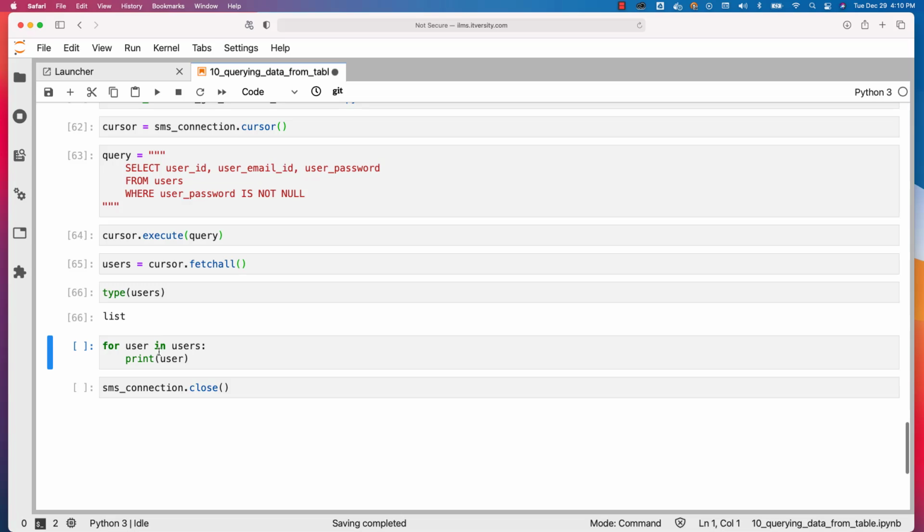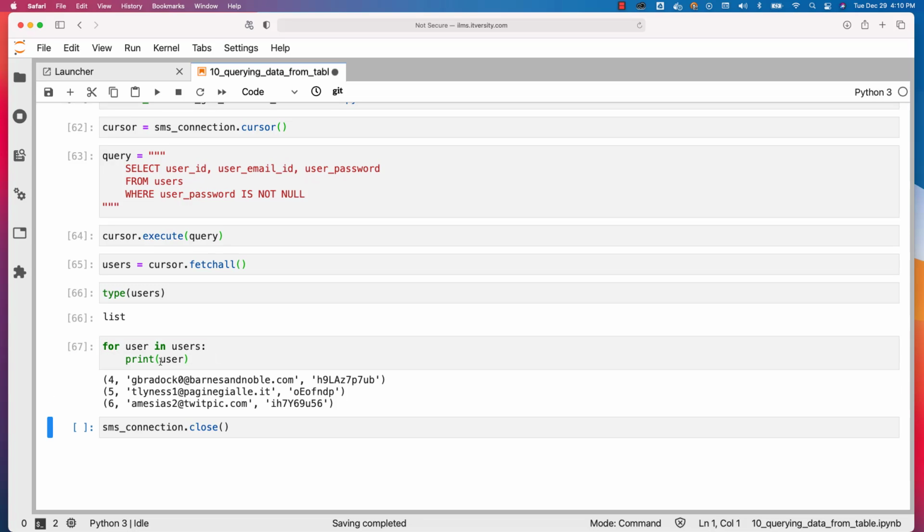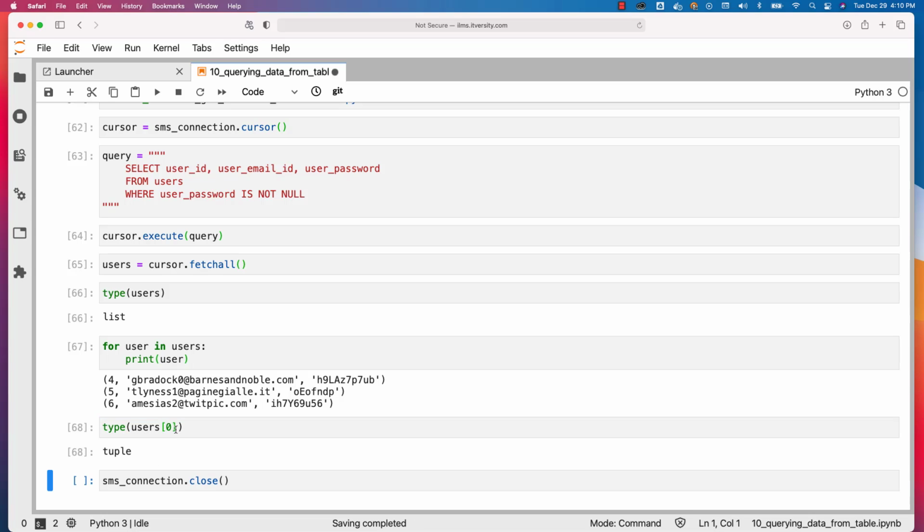You should be able to iterate through users by running this, and you can see the output. If you want to see the type of individual objects, you can say type of users of 0. You can see each of these objects is of type tuple. This is how you can use fetch all to get all the records from the cursor into a Python collection to process further. And then you can close the connection.